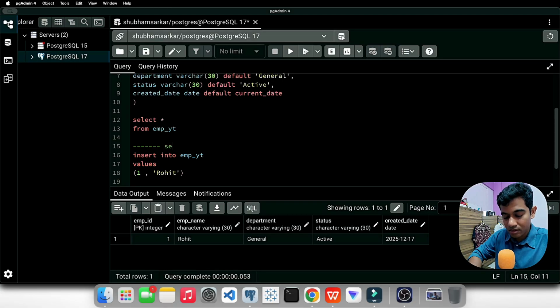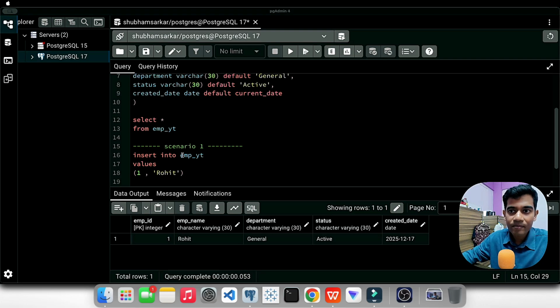Let's see scenario one. In this scenario, even though we have not provided the department, status and created date, SQL automatically inserted department as general, status as active, and created date, that is 17 December 2025. This is the use of default constraint.